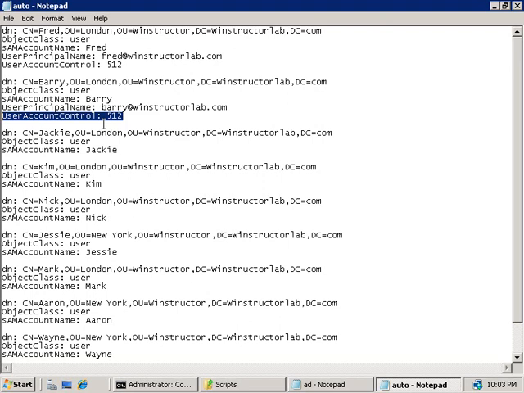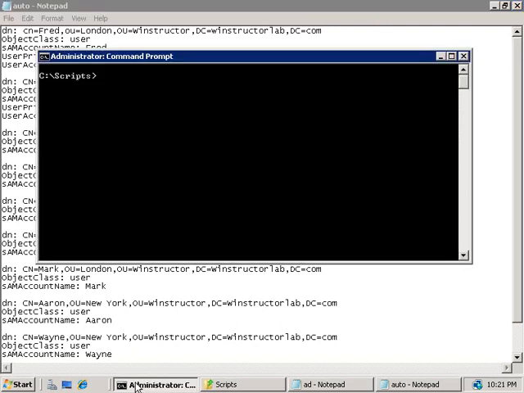Now, I'll also point out that if you actually do want to create a disabled account, you could change this value of 512 to 514, or you could just leave it out altogether, as the default is to create a disabled account anyway. So I'll tell you up front that this file as it stands is going to produce an error whether you're running it on a Windows 2003 server or a Windows 2008 server like we're running here. But let's go and run it anyway and you'll see what I mean.